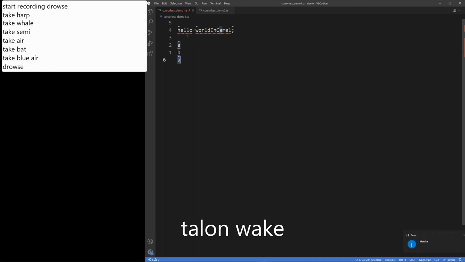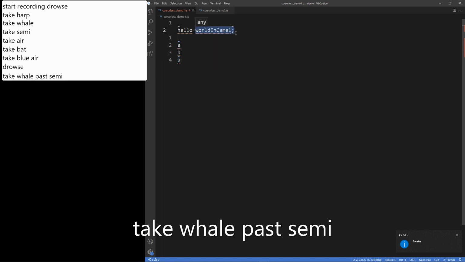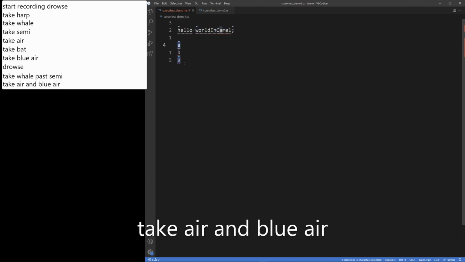Talon wake. Take whale past semi. Take air and blue air. Take whale past semi and bat.